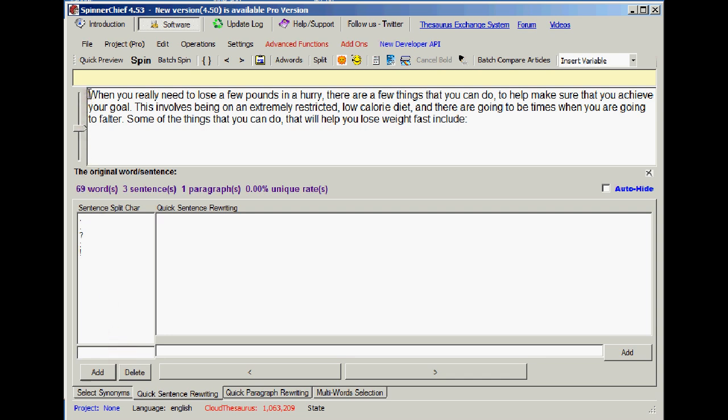So I'll move on and show you exactly how this works. Just click in before the first letter there, and then we can get underway. So we're going to click on this button here, which is going to highlight the first sentence or phrase. There it is highlighted: when you really need to lose a few pounds in a hurry. So all you've got to do is rewrite that in your own words. If you need to lose some quick pounds. There you are, I'm happy with that. Now I'll move over to here to add it.